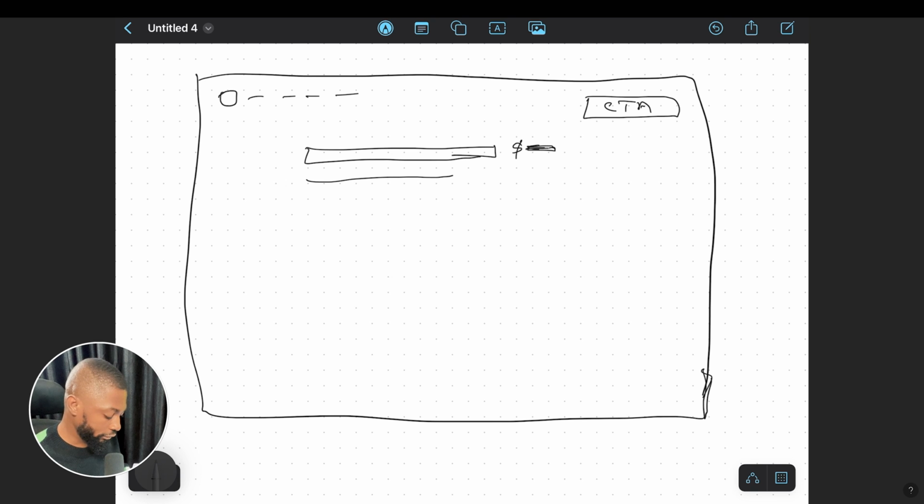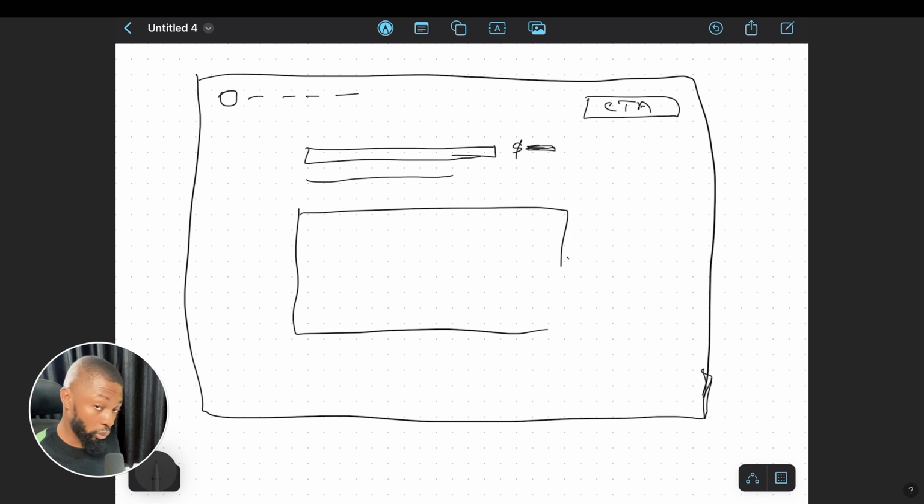Next, I want to have an image or a video where necessary. So we're going to put this to show it's an image, and we'll also put the play buttons to show that this can also contain a video for the user.